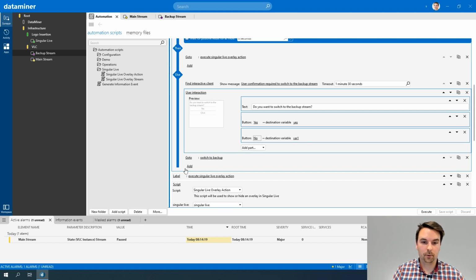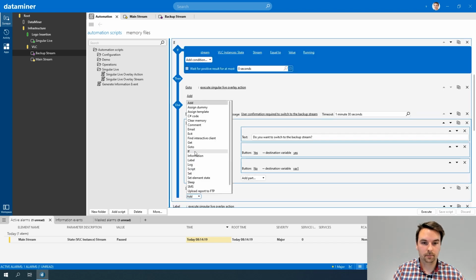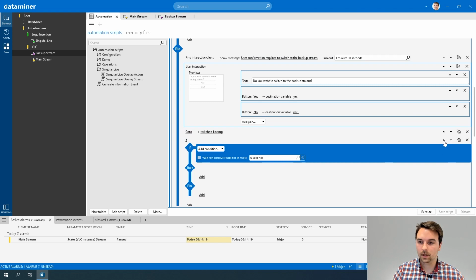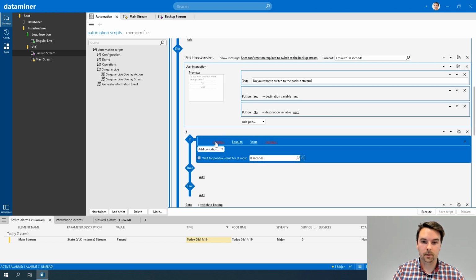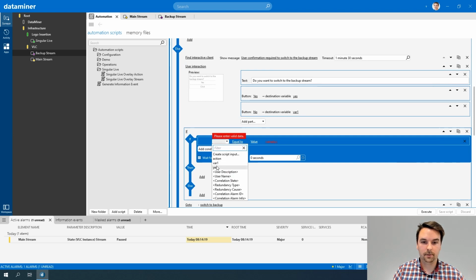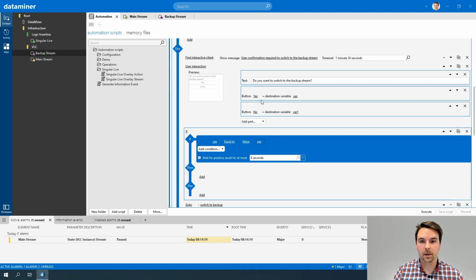So to do that, I will now add an if statement and move it up. And now I can check a variable. I'm going to check my yes variable. And if it's equal to yes, that means my button was clicked. If the no button was clicked, then there will be no value inside this variable.